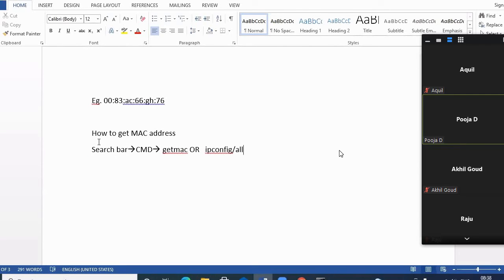Okay, so this is how you can get the MAC address of your PC. So now, do you have any doubt about the physical address? Anything which is not understood? No, ma'am. No, right? Okay. So you can find out your MAC with this.